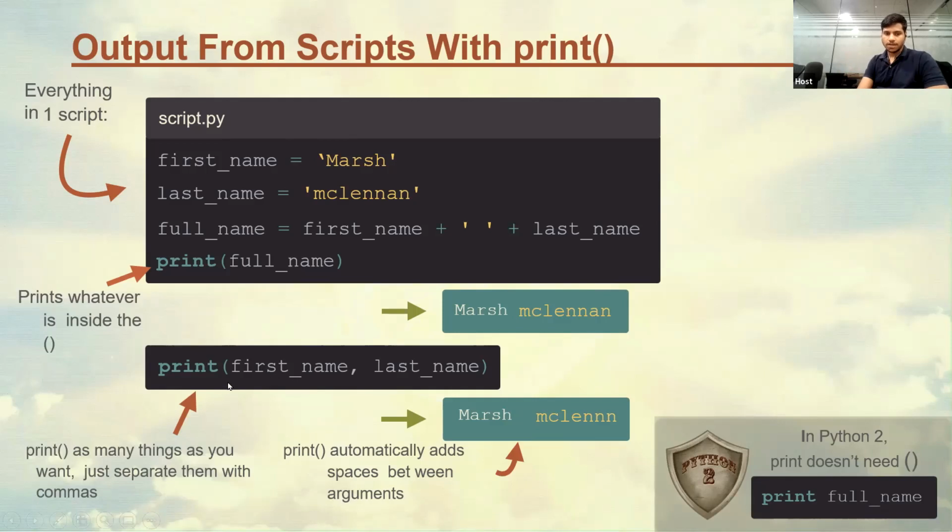Here I have written print first name comma last name. When you send two arguments in a print, print will automatically add a space between them. Here you can see it is written Marsh space McLennan. So either you can send one argument in the print, or you can send multiple arguments. You just need to separate them by a comma. This is something that you should remember.